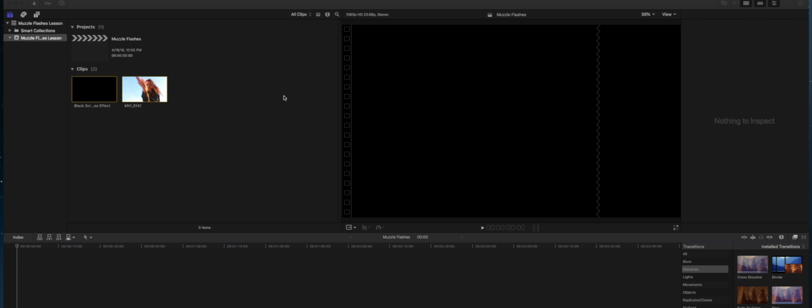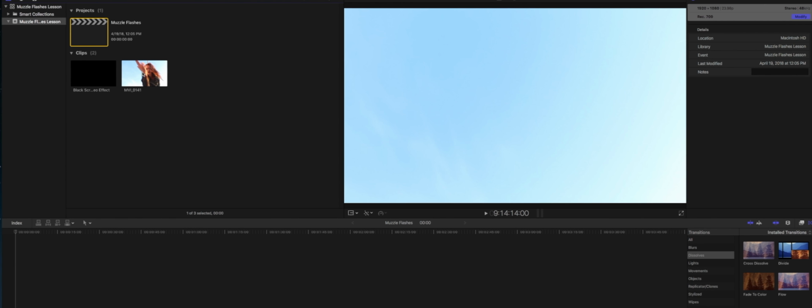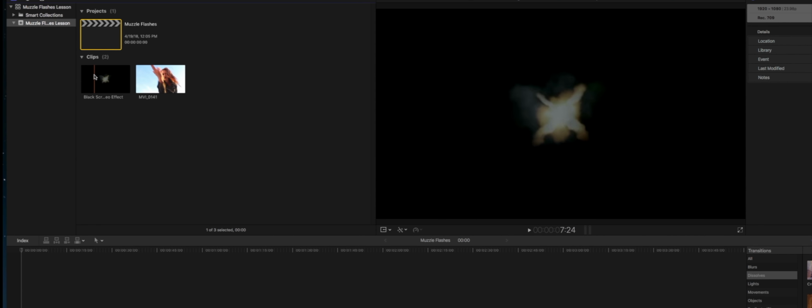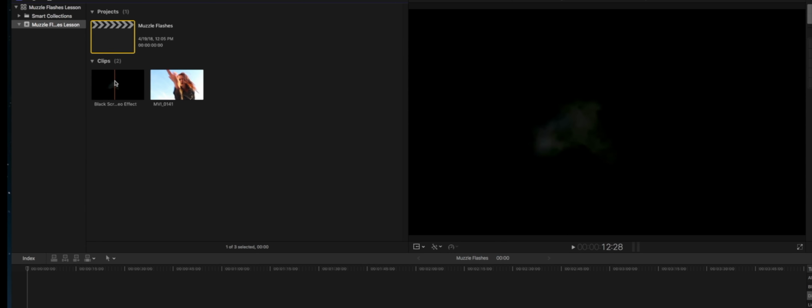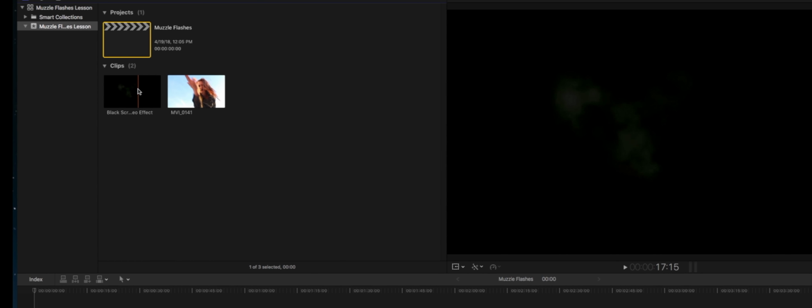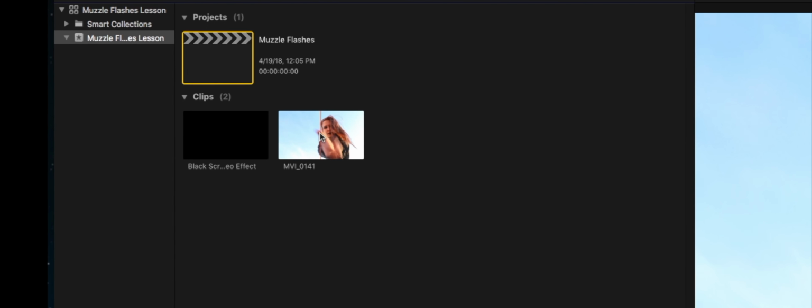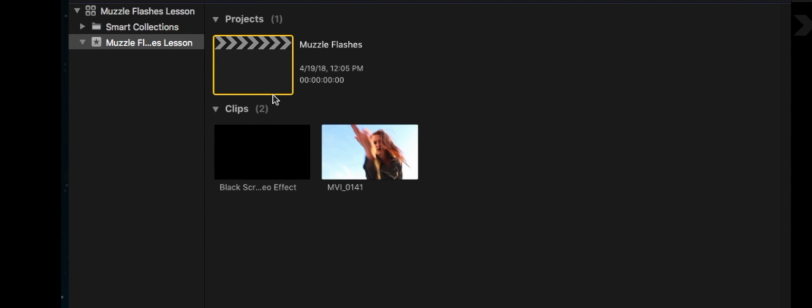How to create muzzle flashes in Final Cut Pro. So right now I've got the test files right here that we'll be using to create this effect. Now when you do this, you'll have this file which has the different angles of muzzle flashes from a gun, and then this here is a scene that we shot from the shootout film, and right here we're going to add, boom, the muzzle flash.